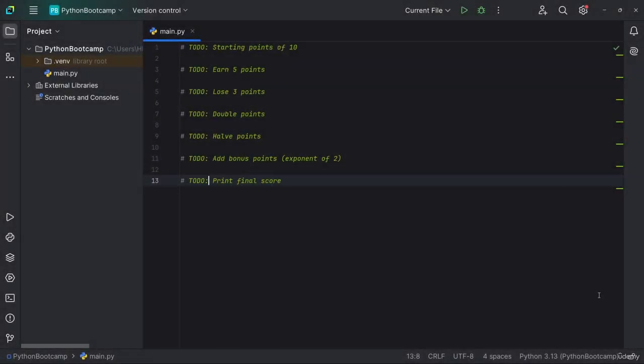Welcome. Now that we've gone over each of the assignment operators, let's do a little practice exercise. Imagine you are managing a simple point system for a game. Write a Python program to start with 10 points and then use each assignment operator to update the points based on different actions. The actions are as you are seeing on your screen. So use these actions to perform the appropriate operation using assignment operators.